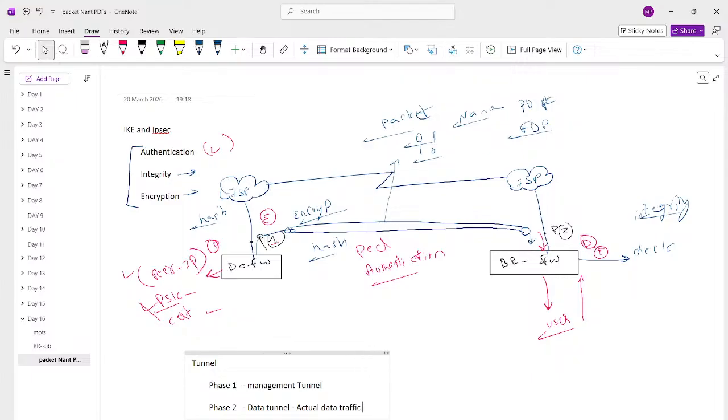So what happens in phase 1? Communication will happen between firewall and firewall. Okay, in phase 1, the firewalls try to authenticate each other, they try to create encryption keys and all between the firewalls. There would be no actual user traffic going through the phase 1 tunnel. Okay, then in phase 2, the actual user traffic flows using the phase 2 tunnel.